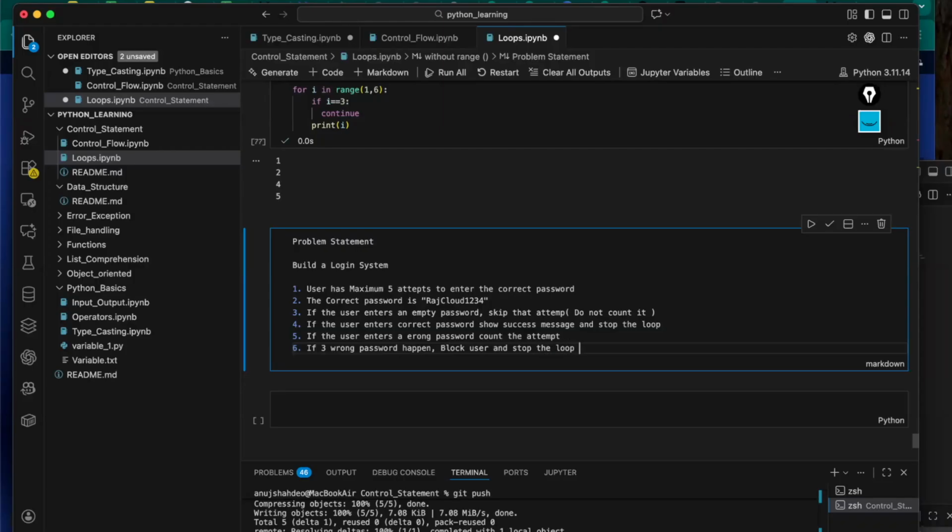So how to write this code? Try to write this code today. It is a simple Python script you need to write, where you need to use break and continue.